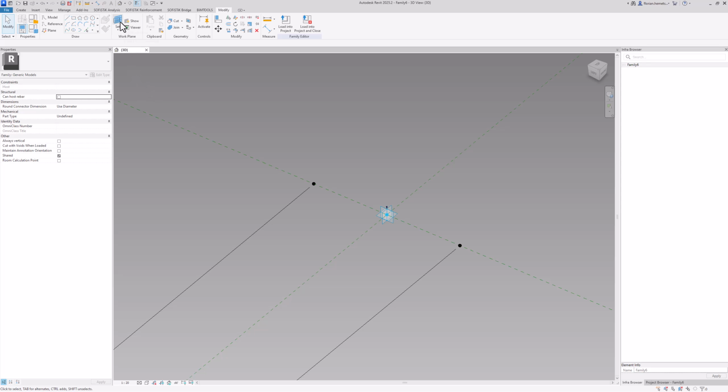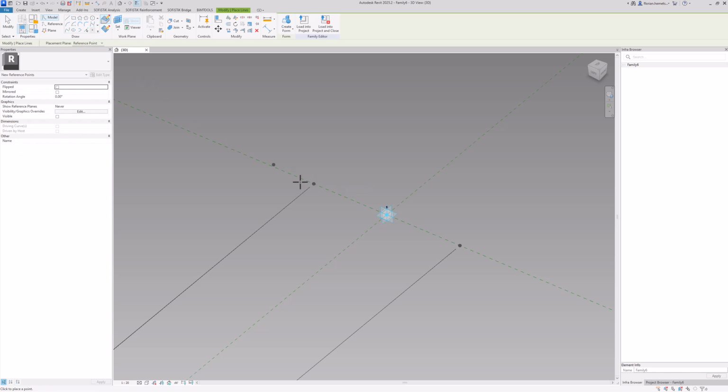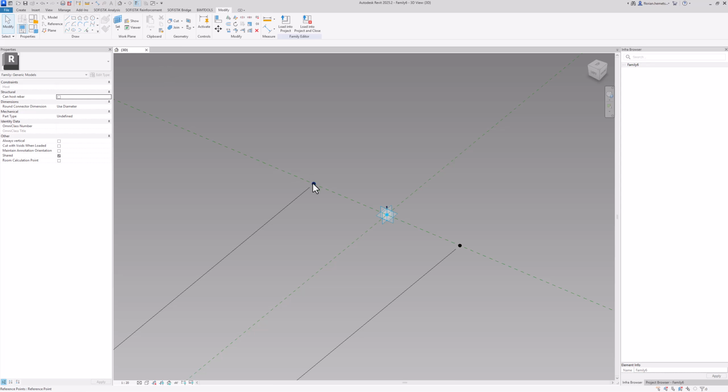I start by actually setting a reference plane of my reference points right here, the vertical one, and creating two reference points on it. Keep in mind, this warning will pop up every single time we create points which are already placed on existing points. I set the second point as well and also place two reference points inside.